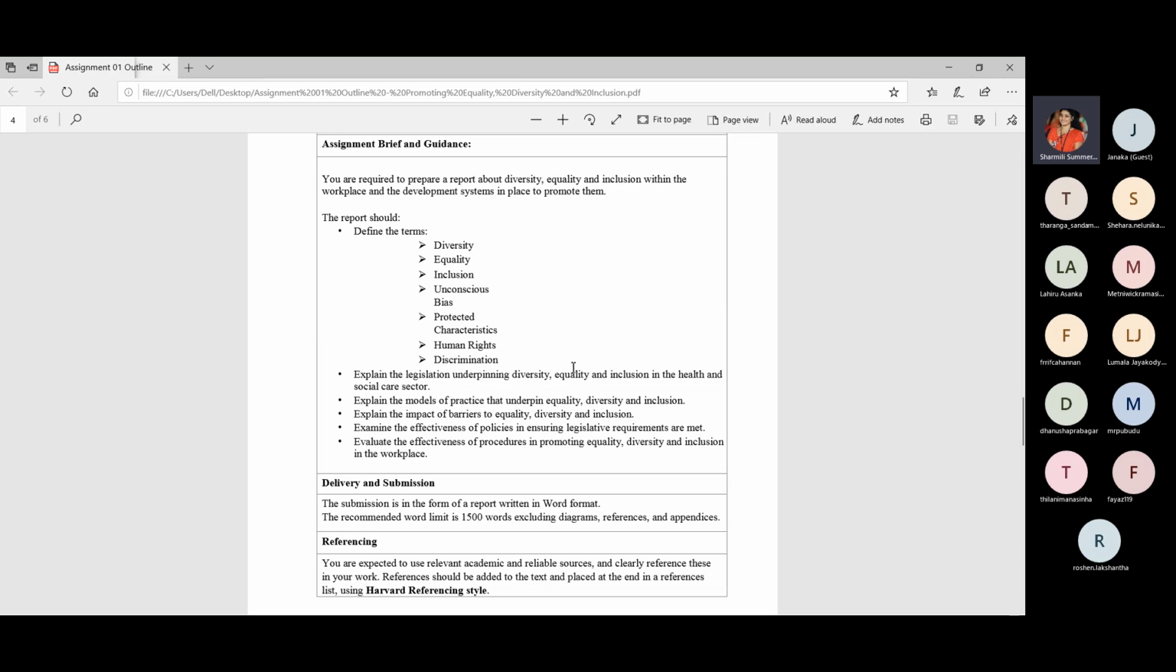And regarding effectiveness, on policy monitoring, you need to examine the effectiveness of the policy and evaluate the efficiency of the procedure policy. So all those things you need to have in a detailed report. Your report should contain all this information, and the word limit should be 1500 words.